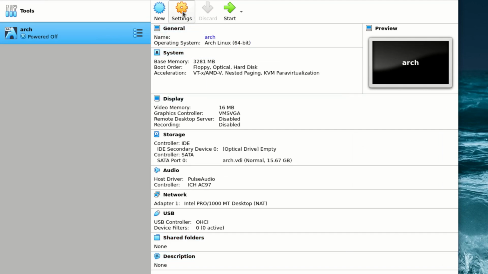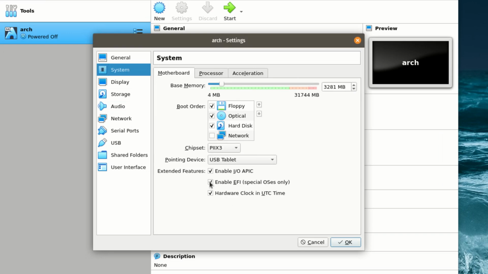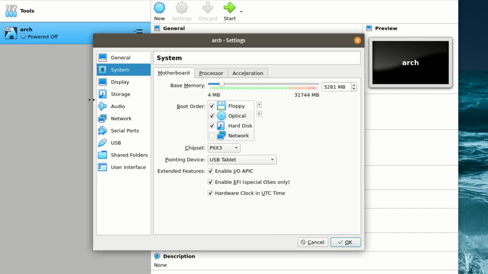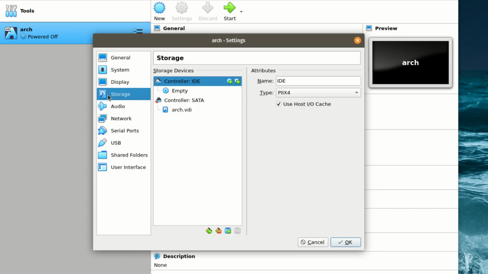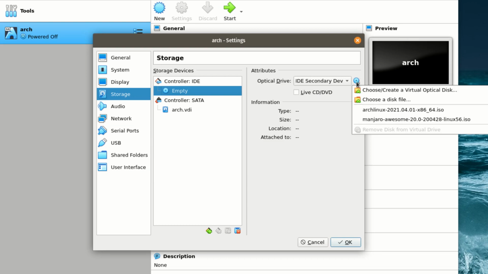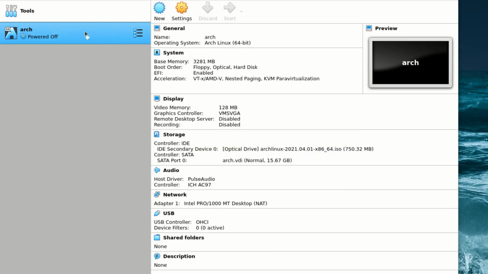Then under settings, we're going to set some things. First we have to tell it we have an EFI system. If you forget to check this, it'll allow you to do the whole install, but it won't start up. But if you did the whole install, you can just come back and check this in VirtualBox, and it will start up. We're going to go to display and max out our memory. We're going to go to storage and mount the live ISO, which I downloaded from ArchLinux. And hit OK, and we'll go ahead and start it up.